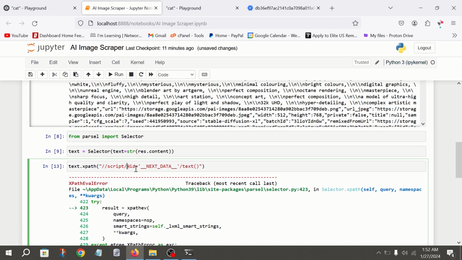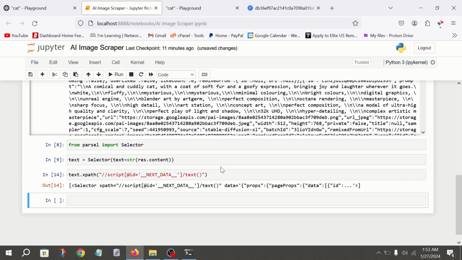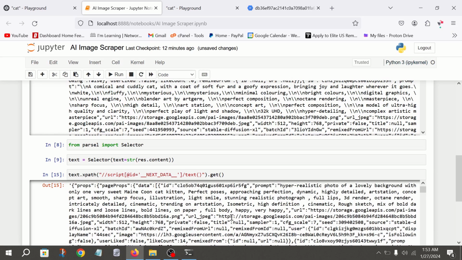Yeah, so we have to close... okay, there is a wrong syntax here, so we have to enclose ID in this bracket. Okay, so now it is fine. Let me see. Yeah, it is selecting the script. Okay, and we have to get this, so it will get all the data, as you can see.